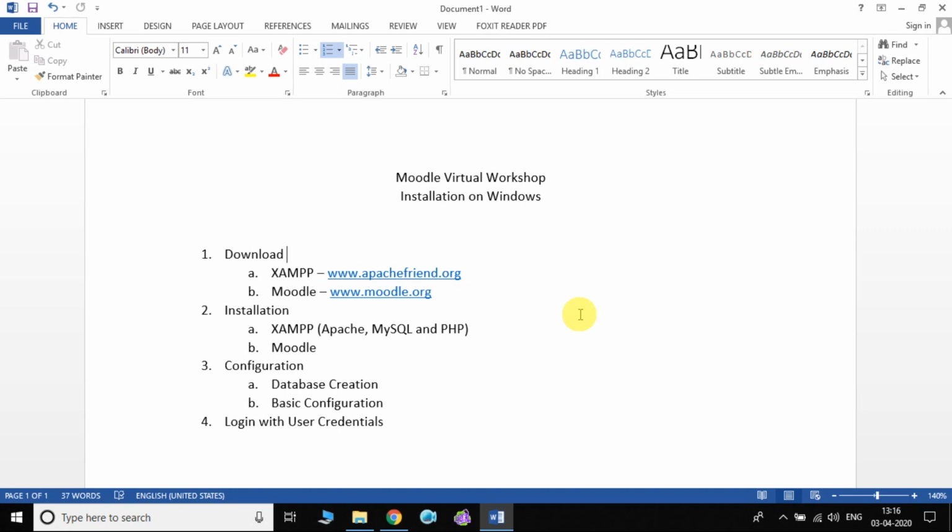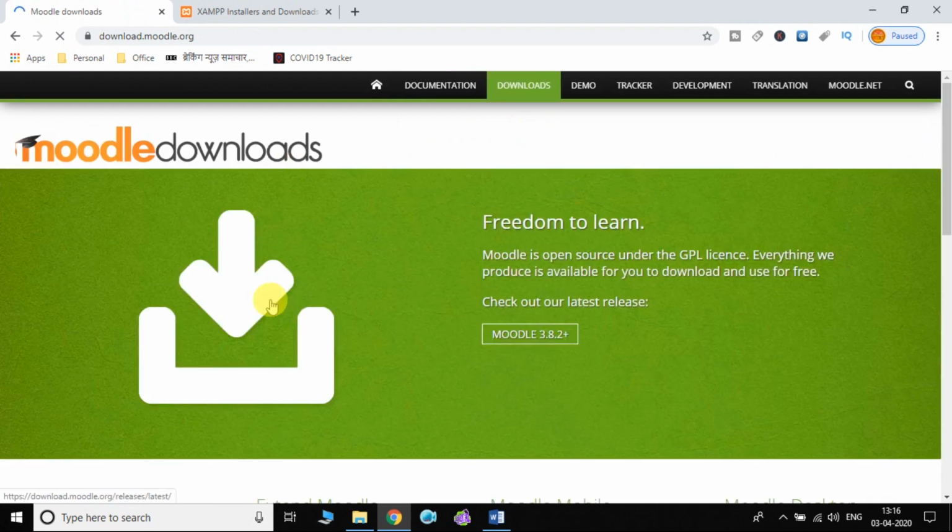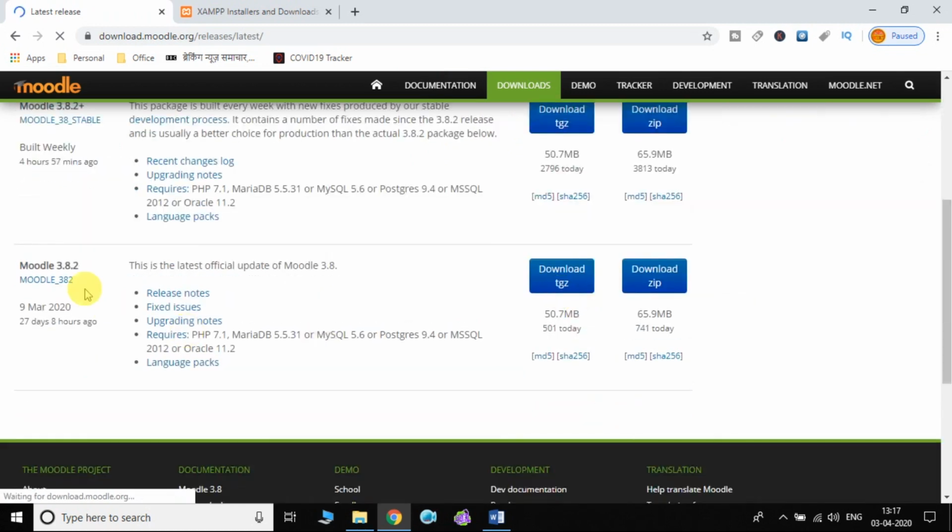So basically, for making it functional, we need two things. The first is the Moodle software, which is available on the Moodle website. You can go directly to the download section of the website, and there you can download the stable version. The latest version is 3.8.2, and here you can download Moodle 3.8.2, the zip or TGZ, whichever you want to download, and later we'll see how we use this downloaded file. So this can be downloaded from here.